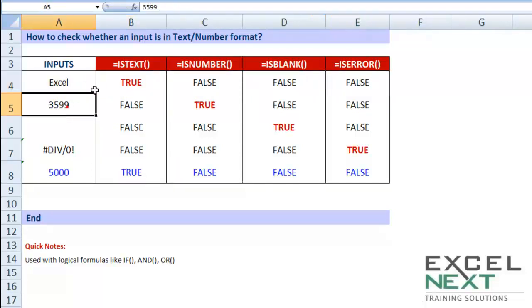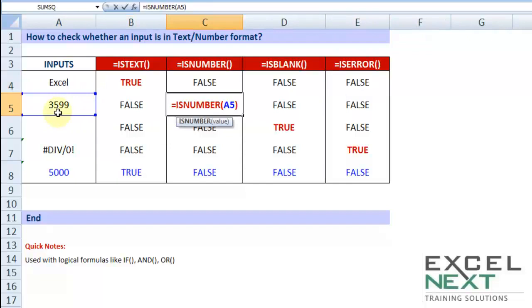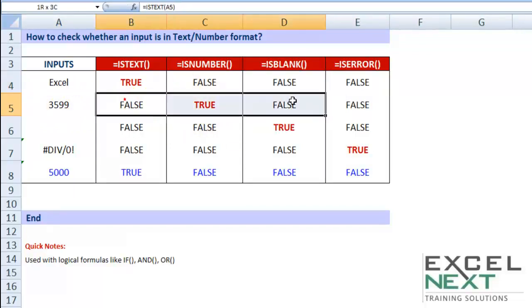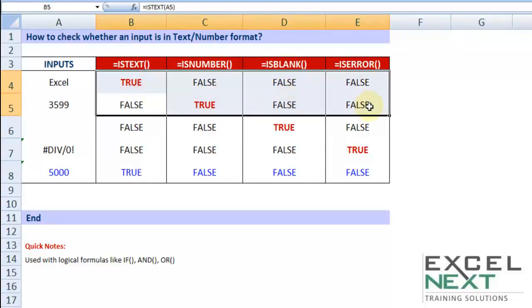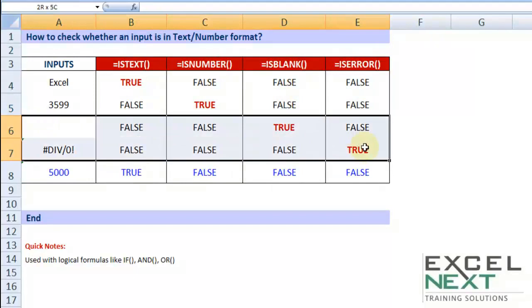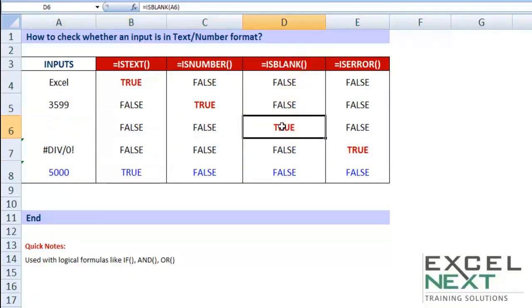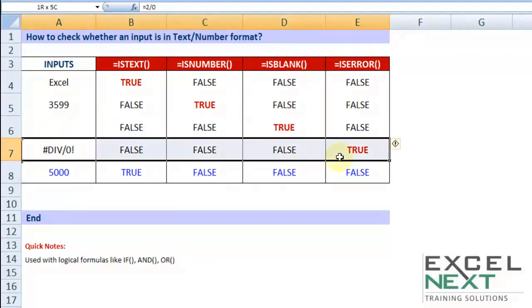Similarly, if you ask a number, is it a number? Yes, it is a number, hence TRUE. So based on the names, we can decipher whether it's a text, a number, a blank, or an error. If you notice the next two lines, for blank it is saying under ISBLANK, yes, TRUE. For error it is saying TRUE under ISERROR.